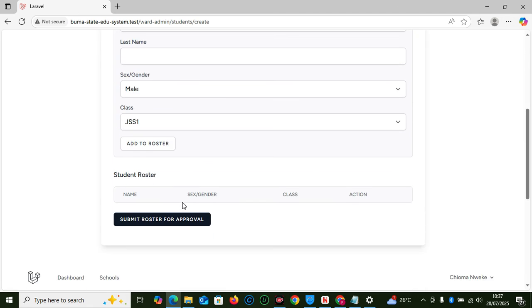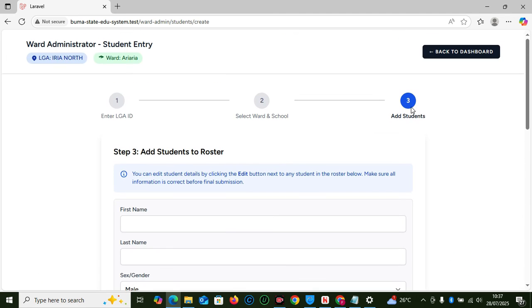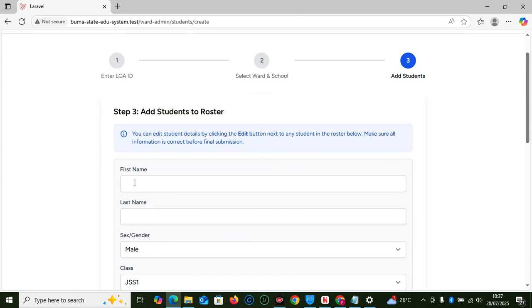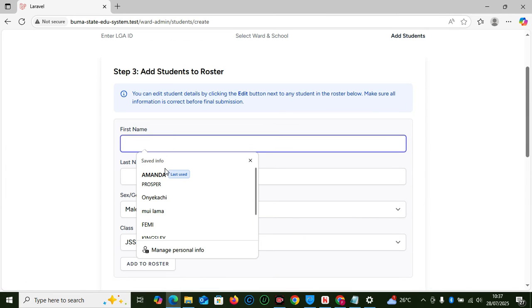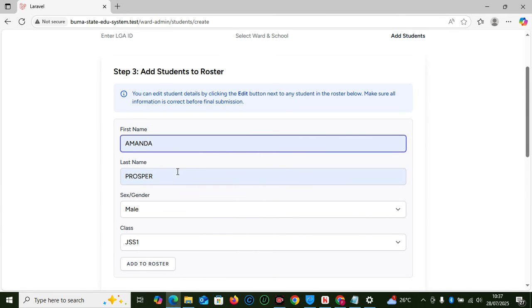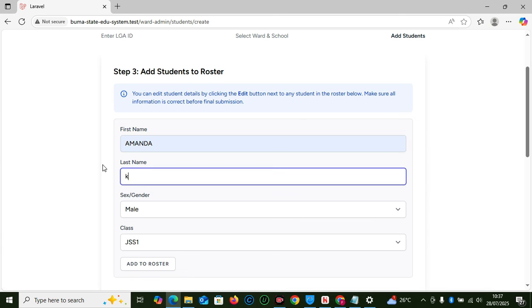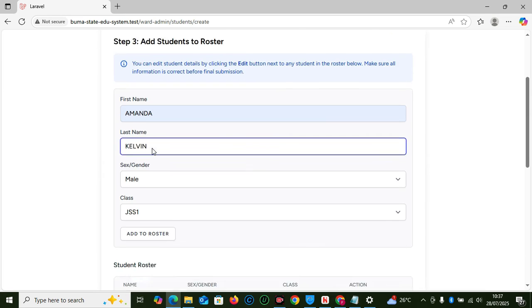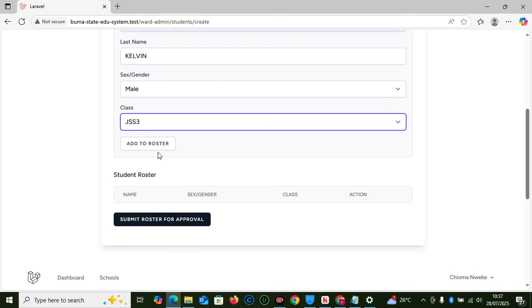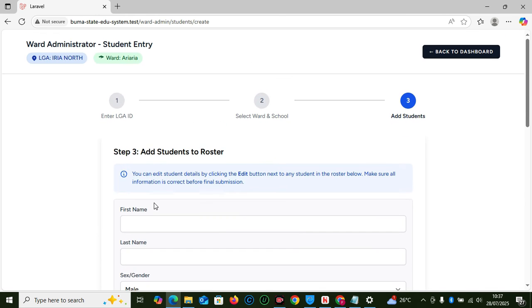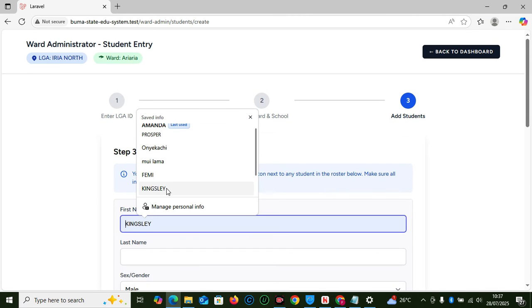Proceed to add students. So we are in stage 3, where we can now enter the name of the student. So let's say I want to enter Amanda Kelvin. Something like that. Then JSS1, maybe you can make it JSS3. You add to roster. Go again. Let's say Kingsley White.